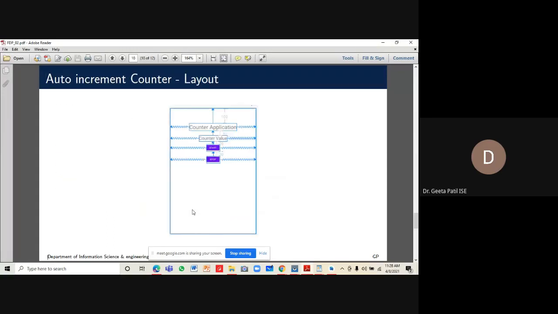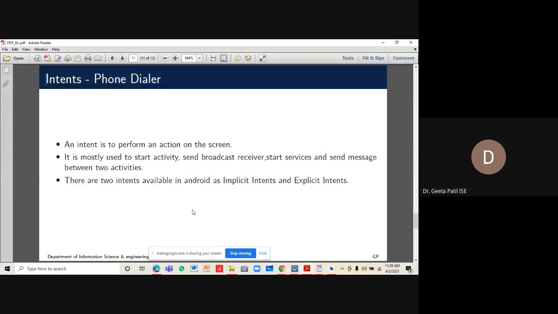The second one is all about intents. So what are intents? When we have multiple activities, or when we want two apps to share data with each other, this is where intents come into the picture. Within the app also, when data is sent, intents are used. An intent is to perform an action on the screen, and it is mostly used to start an activity, send broadcast receivers, start services, and send messages between two activities. So communication between two apps or between two activities happens by using intents.